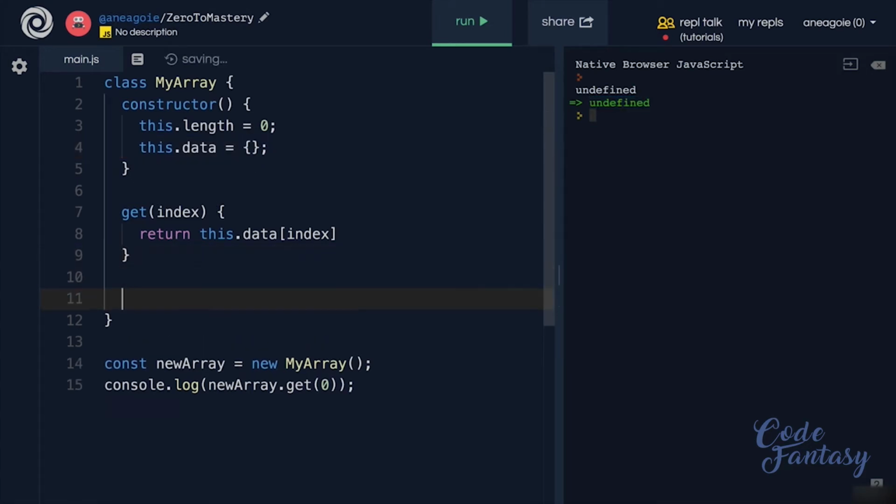Let's add our next method. That is the push method to add something at the end of the array.